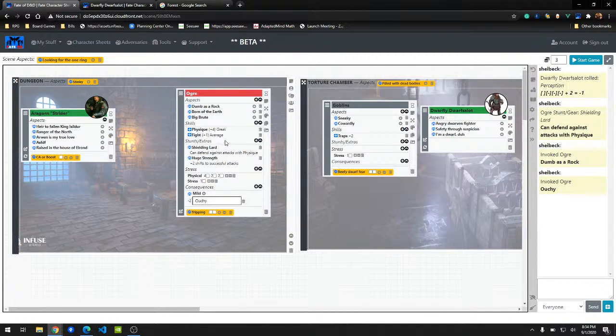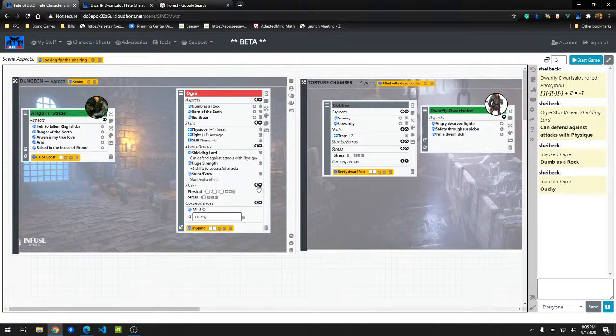Same thing, these objects are all separate copies, so when you pull in a copy of this ogre from our adversaries, you're not modifying the actual ogre itself. But you can also see that you're free to edit all this stuff. You can remove, you can add new skills, you can add new stunts, you can add new stress boxes here. This is a fully customizable sheet for adversaries once you bring them in.